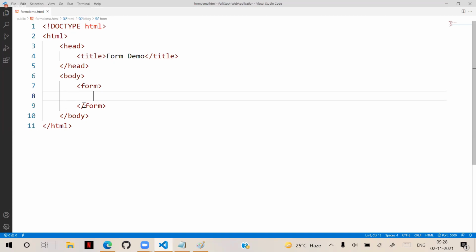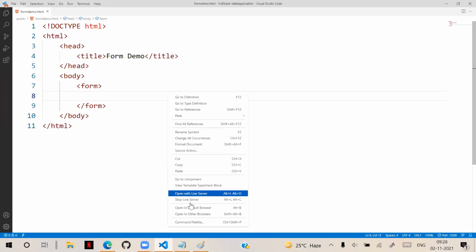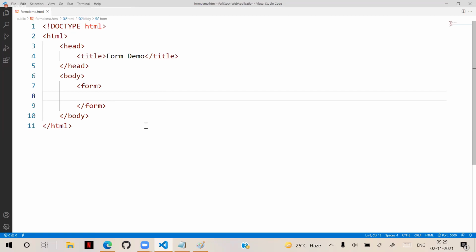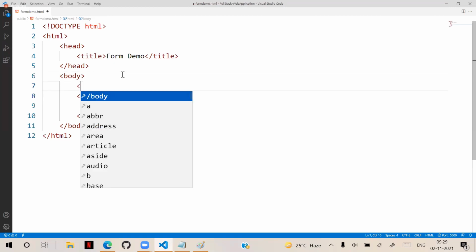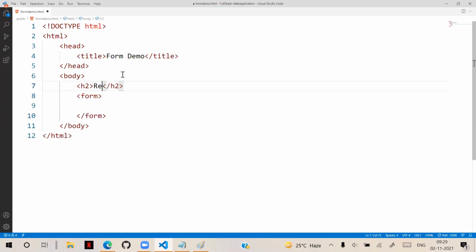So you can see visually it is empty, nothing is present. So when I run this, you can see it is empty. For example, I will keep a heading. So say registered. Okay, register user. And you can see that it is empty, nothing is there. So register user heading is there. Below that, form is empty.